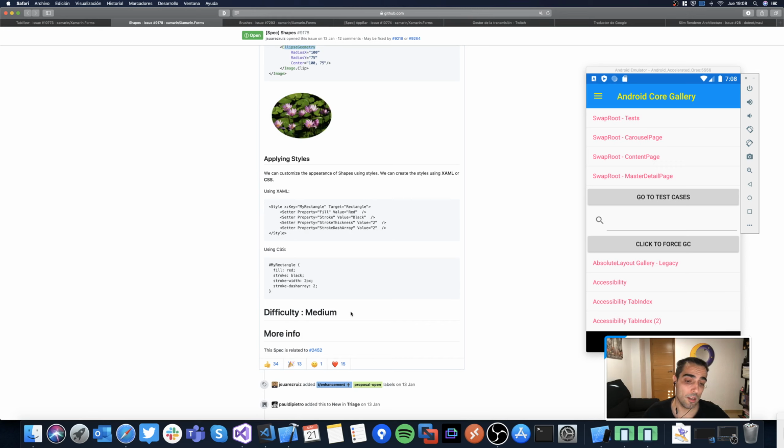The last thing, styling. You can define shapes using C# and XAML code, and then you can use XAML styles, or again you can use CSS to style shapes.